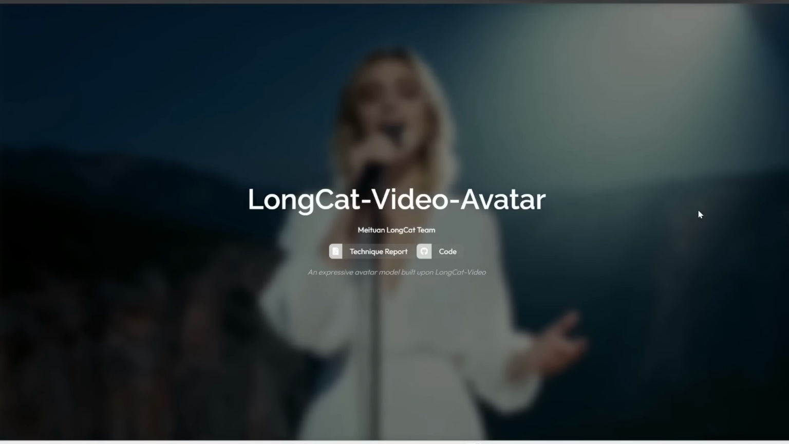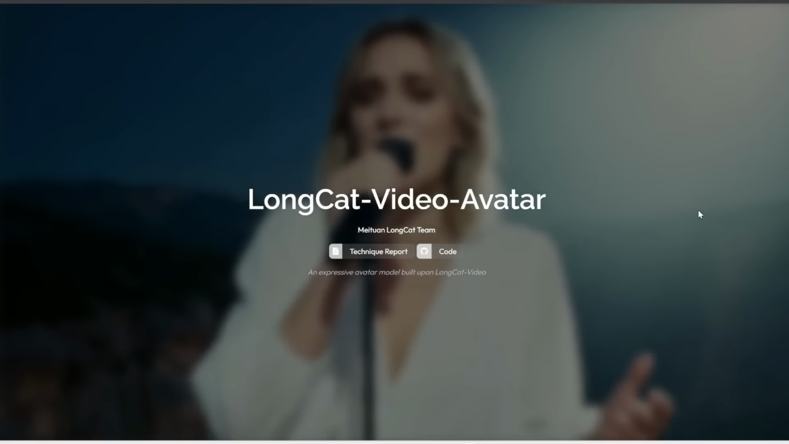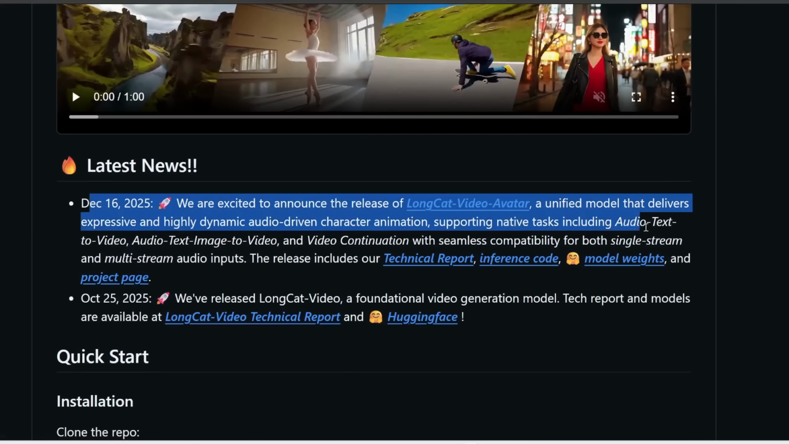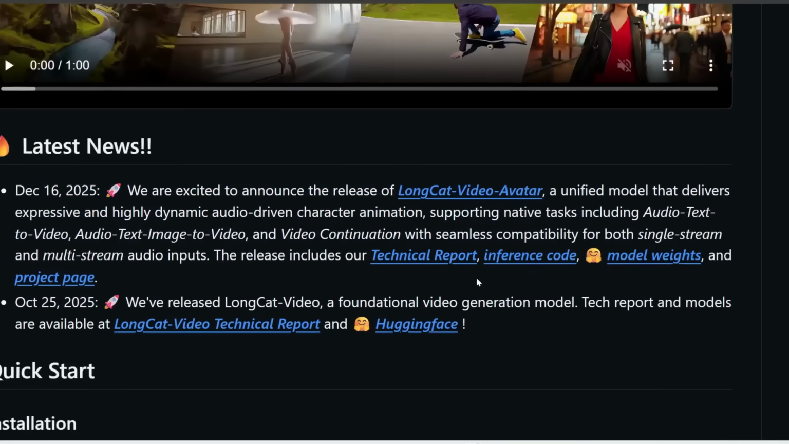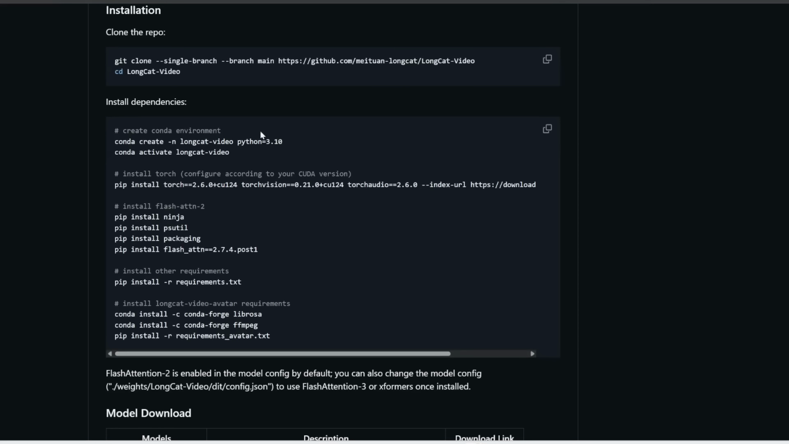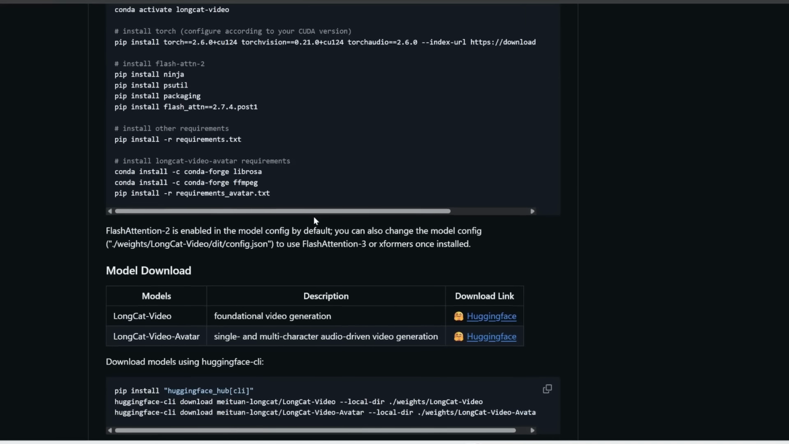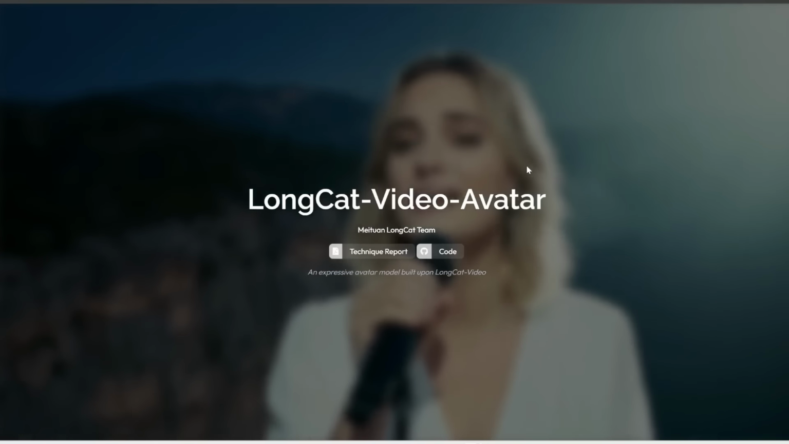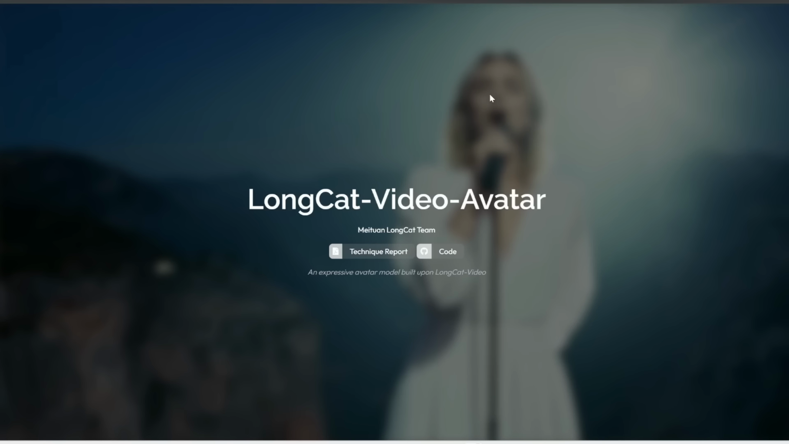The awesome thing is they've released the code to this already. So here's the GitHub repo, and note that here it says they've released this LongCat video avatar this week. So here are the links to the inference code as well as the model weights. And then here it contains all the instructions on how to download and run this locally on your computer. Anyways, if you're interested in reading further, I'll link to this main page in the description below.